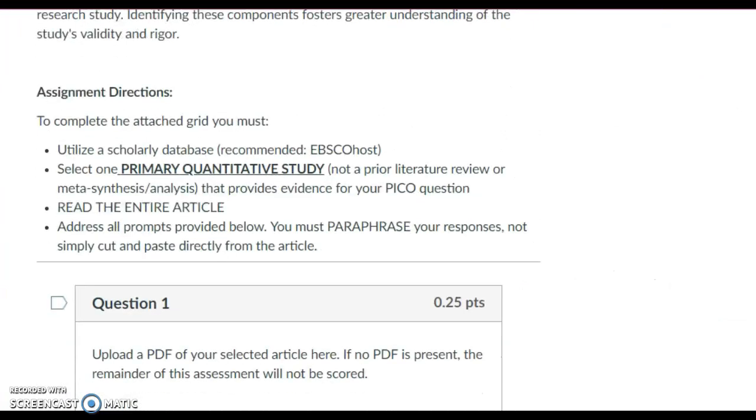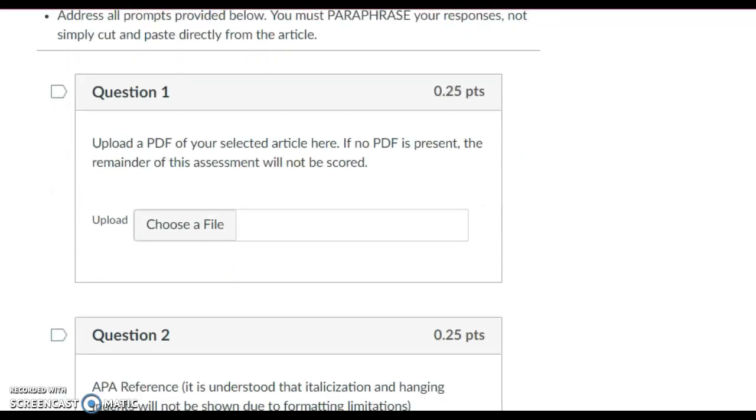You need to make sure that once you've identified your primary quantitative study that has to do with your PICO question, first thing you need to do is connect or attach the PDF right here. If you do not attach your PDF of your article for us to view, then the entire assignment will not be scored and you will receive a 0 for this assignment. So just make sure you save your article as a PDF.